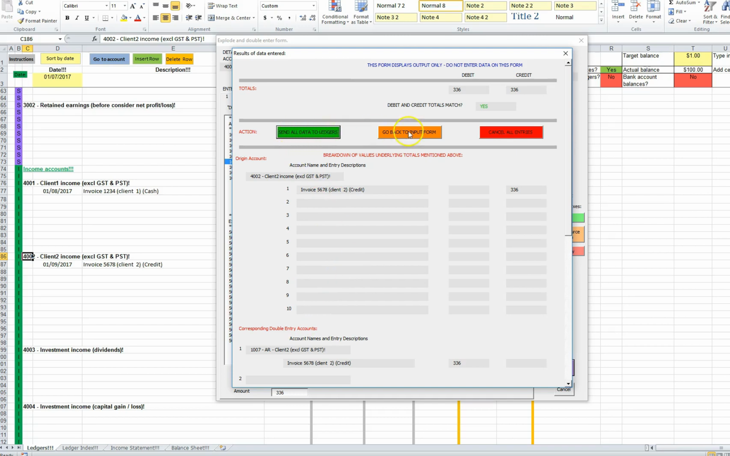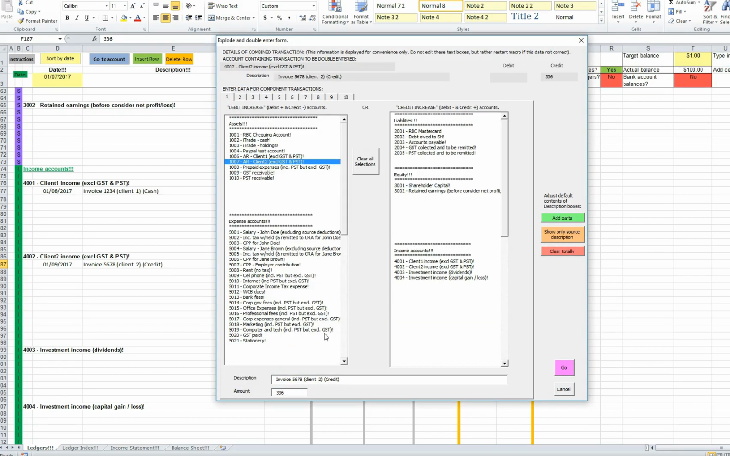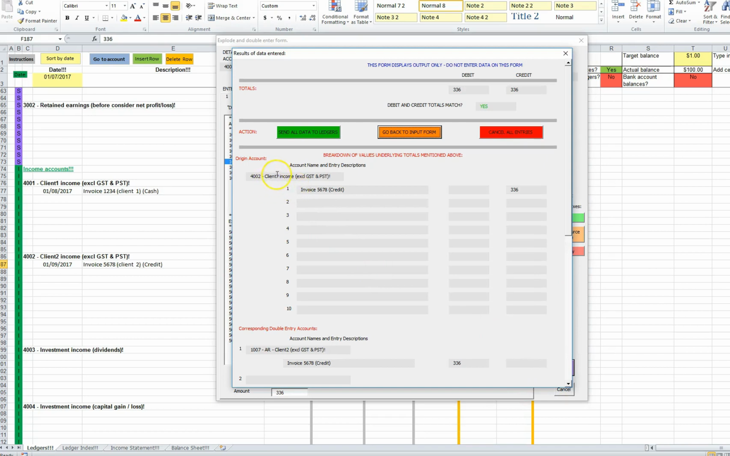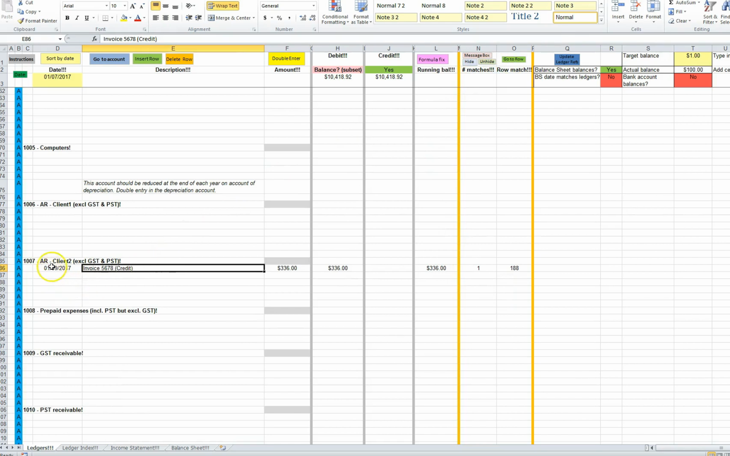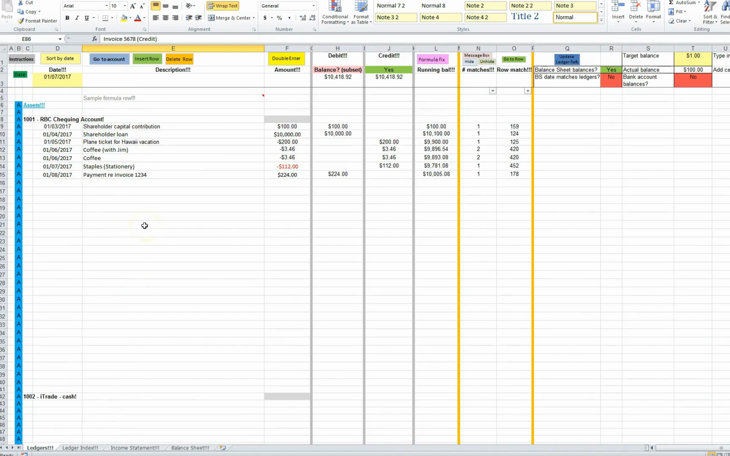If I wanted to edit it, remember I've got to go back to the input form and edit this one over here. Maybe I don't need to say client 2 since the account name is going to be client 2. You can see here it says client 2 there and client 2 there. But things are matching fine. Click send all data ledgers, and now it has a double entry. So here's an example of a double entry. An income account is balancing with an accounts receivable account in the asset section, and we're not involving the bank statement at all, which is just an example of how the bank statement is not involved in every transaction.